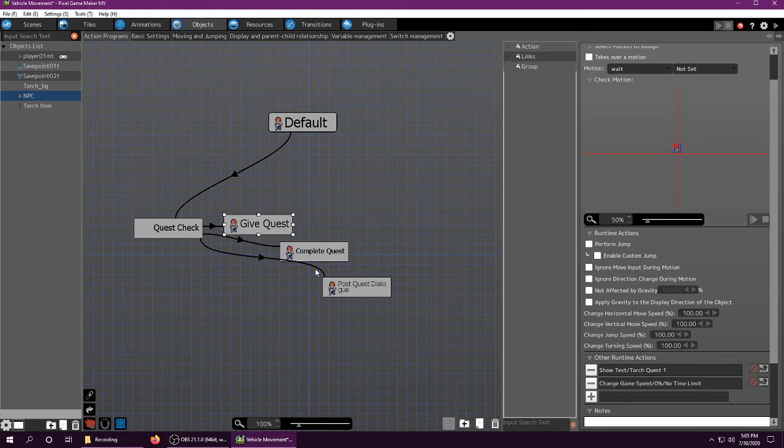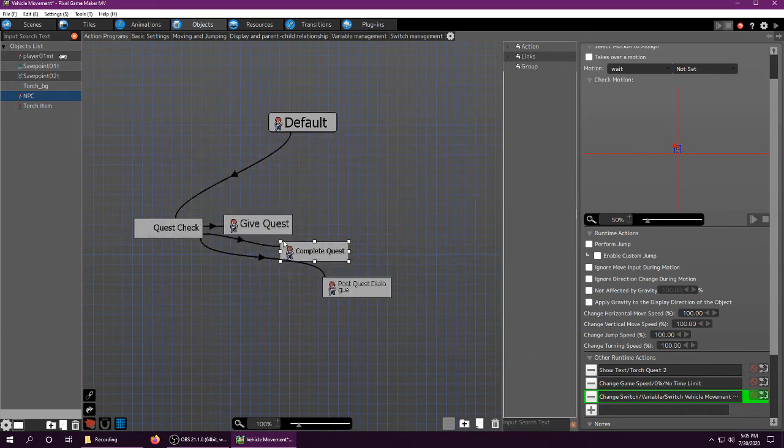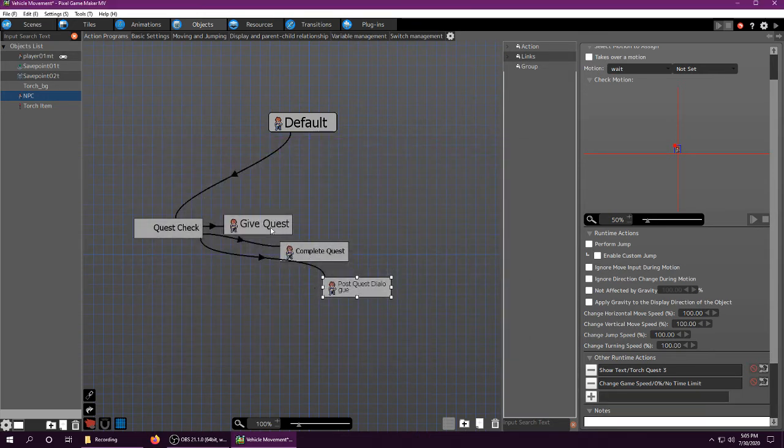Now, we need the quest to complete, so you have to do a change variable and turn this switch on if you have 3 torches, which we've set up here. So that will turn the switch on, and then this one does not need it.